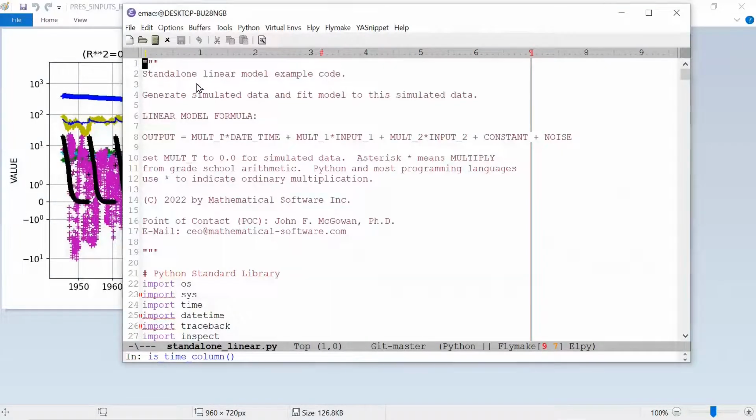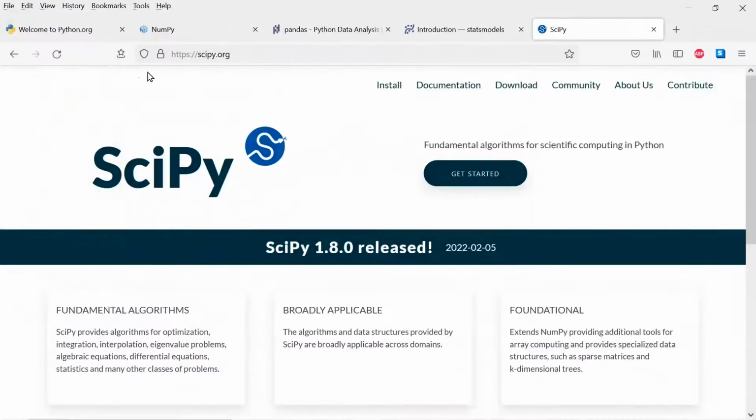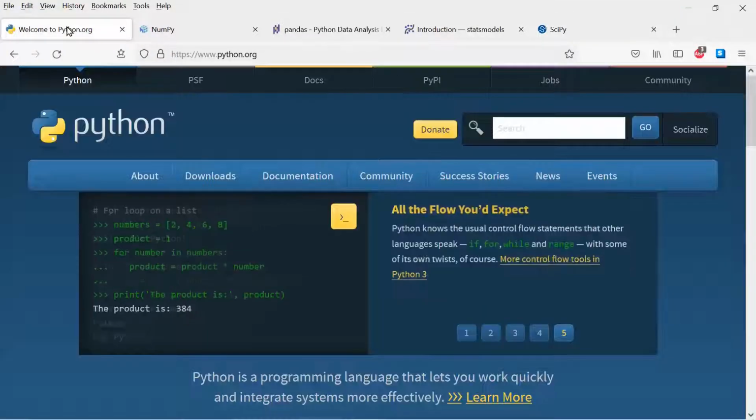Let me see. Before I show the code, let me just show, for those who are not familiar with it, the main tools.